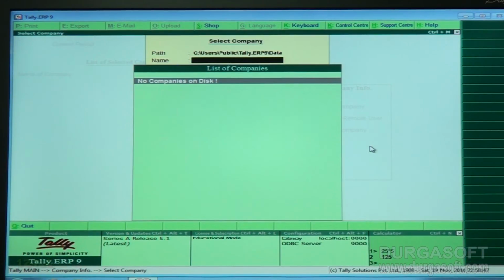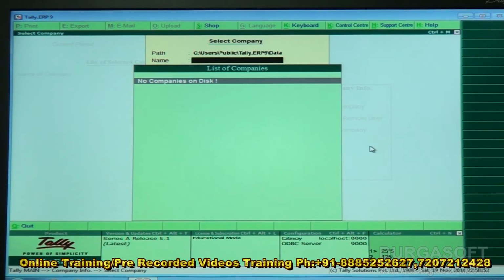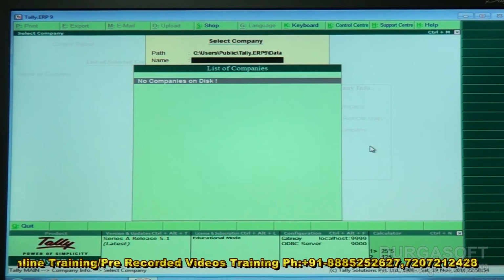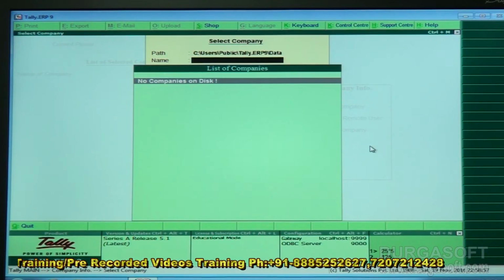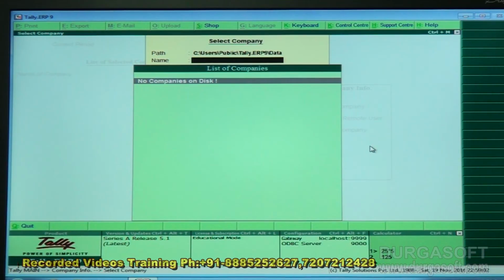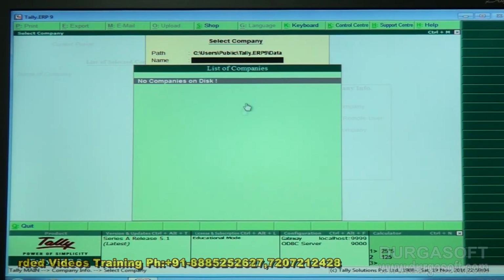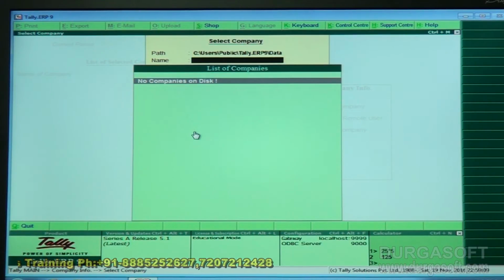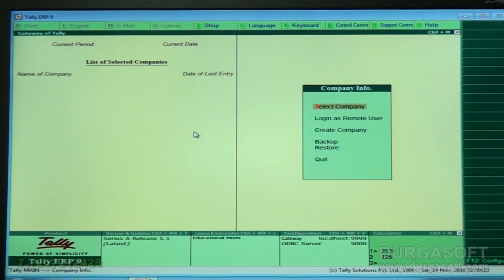Till now we haven't created any company, so that's why here it displays no companies on the disk. We are unable to find any company name. If you create 3-4 companies, then here it will show you a list of companies. Whichever company you require, you can select it, and if you press enter, you can log into that company. If you want to go back, just press escape.